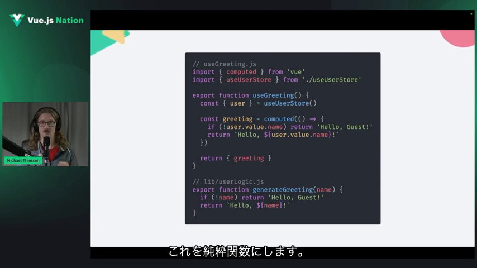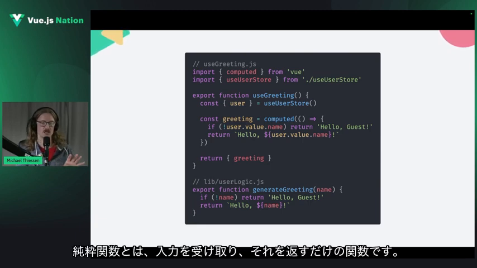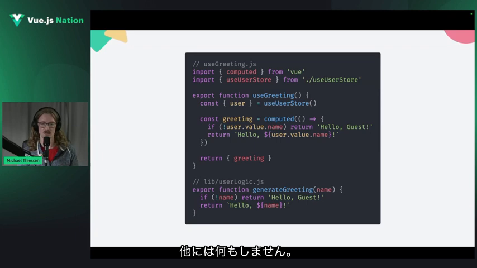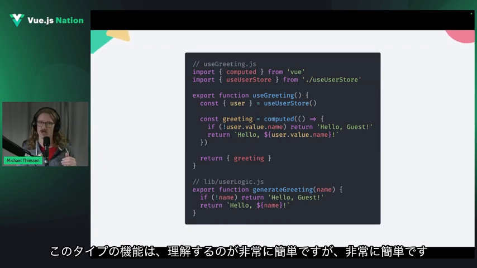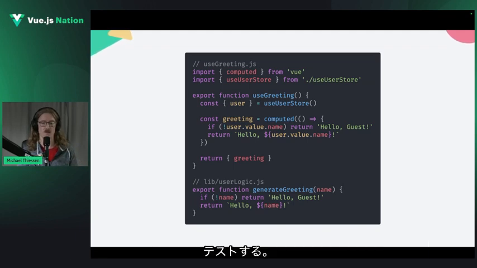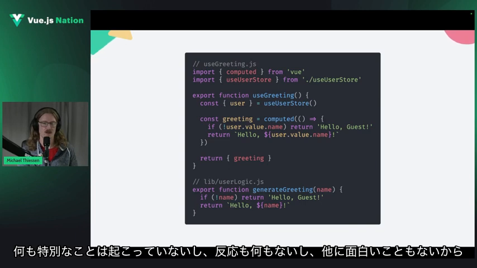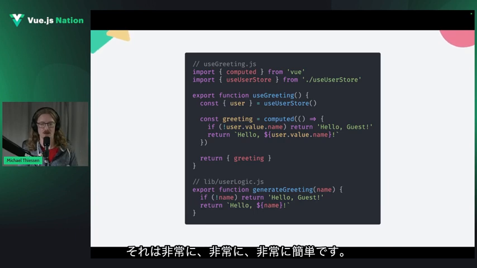And we're going to make this a pure function. And a pure function is one where all we're doing is taking in an input and then returning a value. It doesn't do anything else. And this type of function is super simple to understand, but also really easy to test because there's nothing fancy going on. There's no reactivity. There's no other funny business happening. It's very, very straightforward.